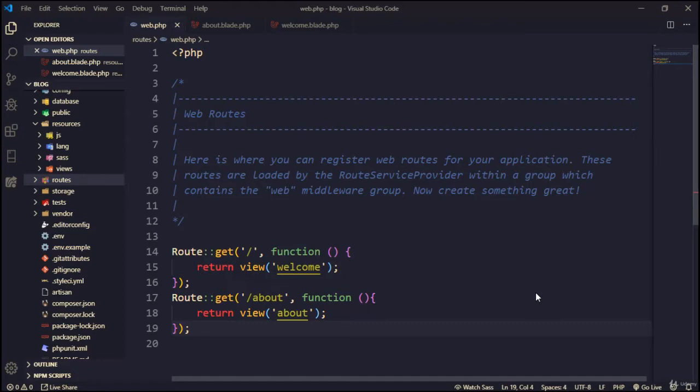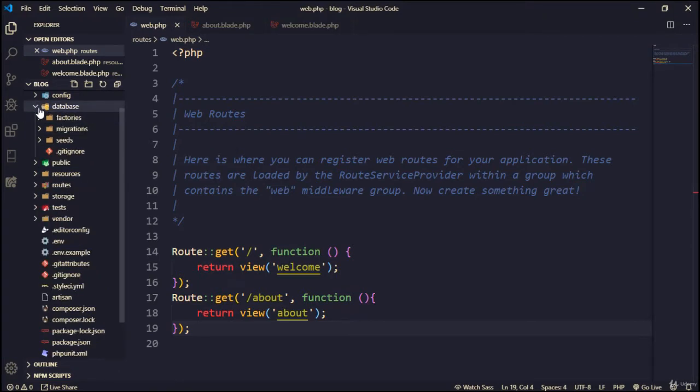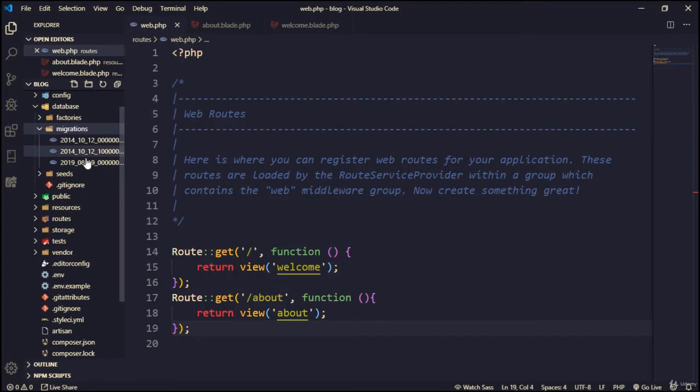Okay, so what are models? I said that models deal with the application data: the creation of data, the storage of data, the retrieval of data. That logic is usually dealt with by models. But then we have an important part called migrations, and we find the migrations in the database and migrations folder.